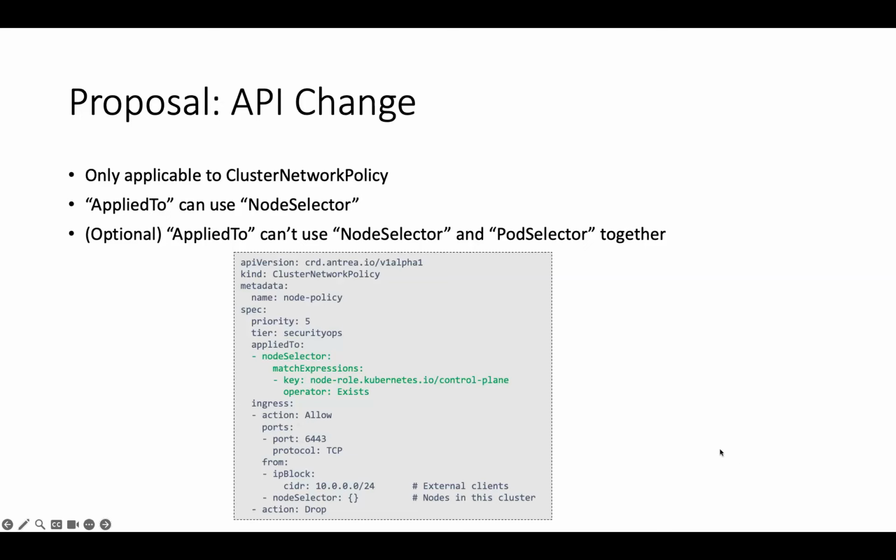Okay, I see. Did I answer your question? You mean it seems not reasonable to have this in cluster policy? Is that what you mean? Well, I'm not saying it's not reasonable. I just, like you said, usually it doesn't make sense for apply to to contain a node selector and a pod selector at the same time. Obviously, we have other namespace selectors and a bunch of other stuff in the Antrea policy peer, right?